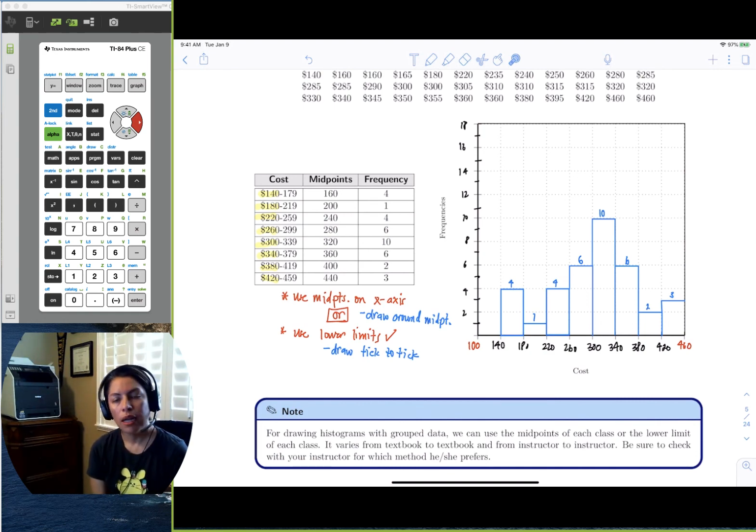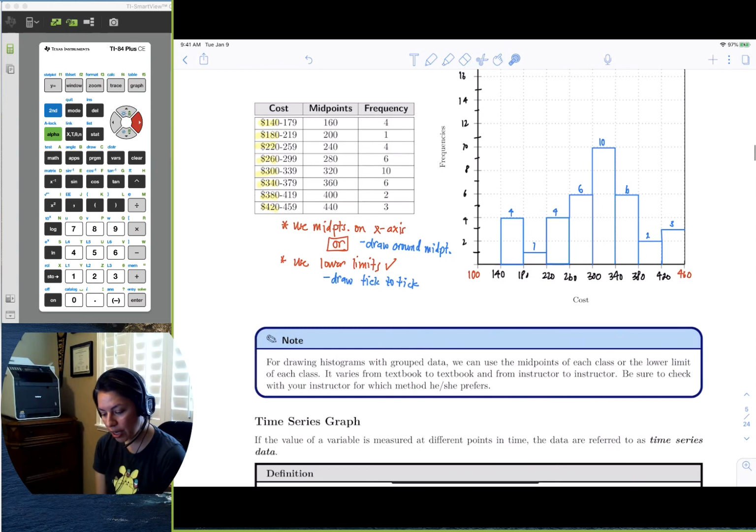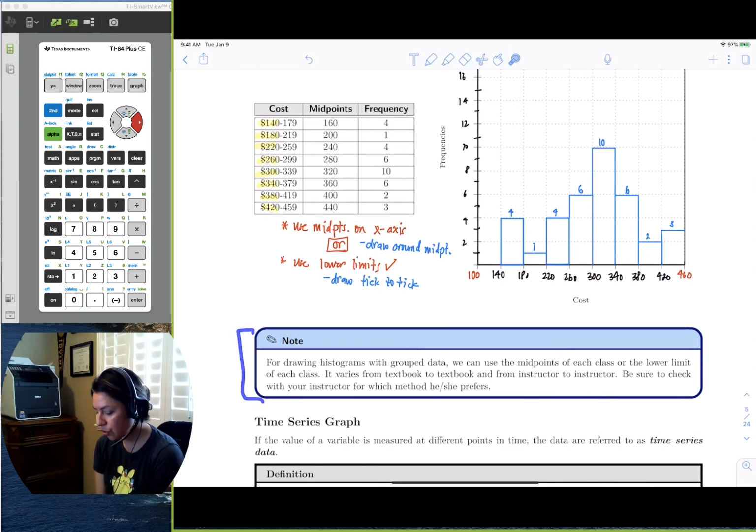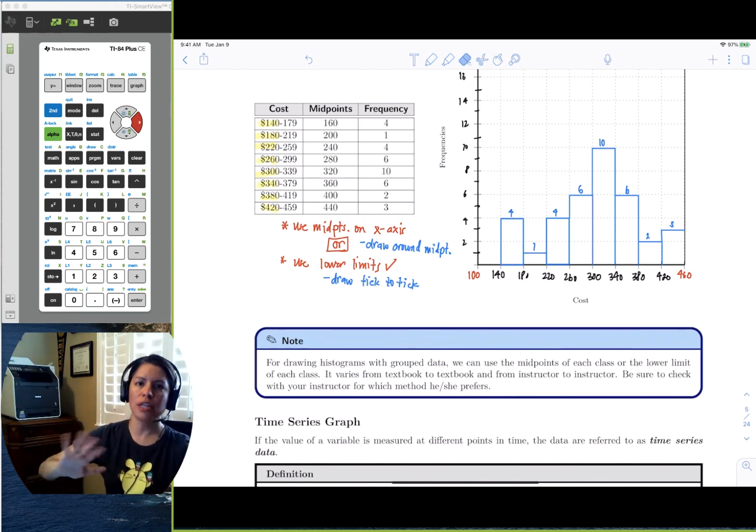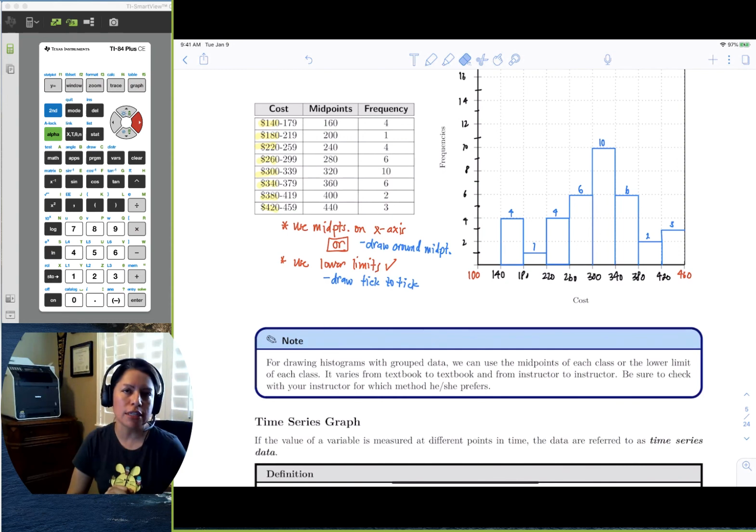The only thing is you just want to check with the textbook and your instructor for how they're going to do it. If they're going to test you on it, are they going to use lower limits or midpoints? Verify that with the instructor. I usually accept both, so I don't really care. As long as you understand that histograms are for quantitative data and bars touch, I think that's more important, to see the differences in the graphs and the type of data we use.